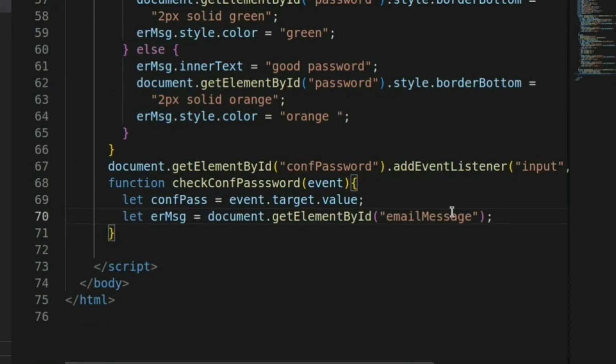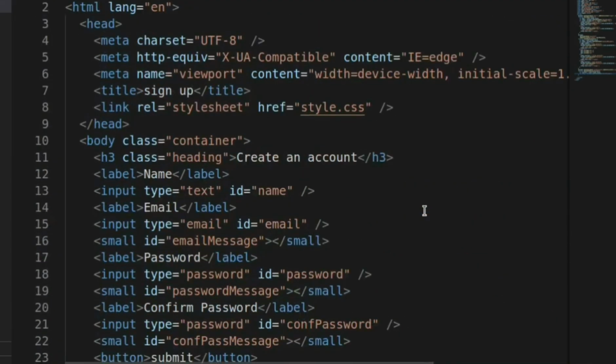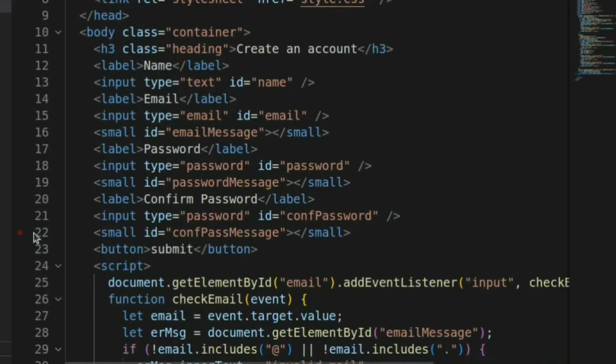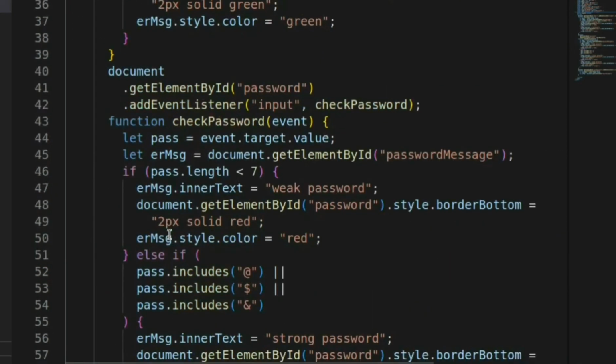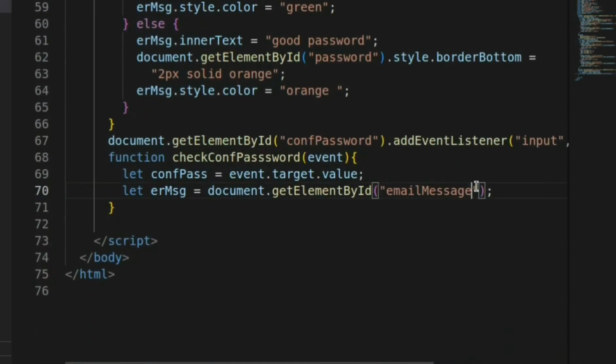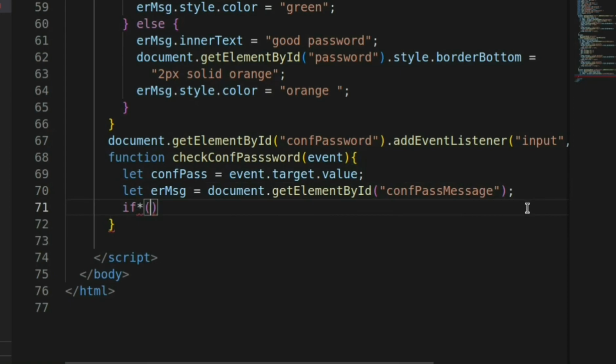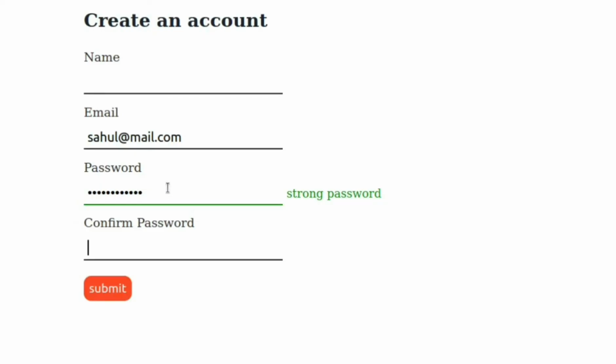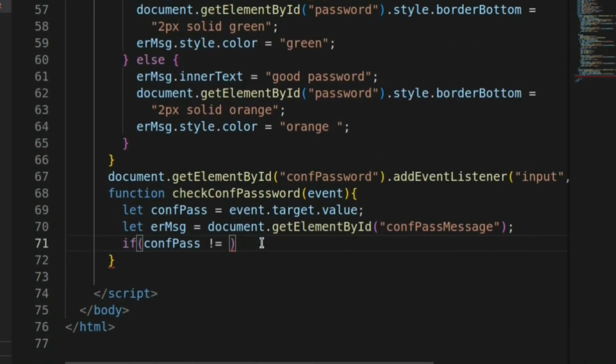Here our id name is what? Here we have to target this small tag which is in this 22nd line, right? Here the id name is conpass message. Just copy it and paste it over there. Okay, now we have to write our logic. If conf pass, see where it is, if conf pass doesn't match with the value of this particular input, right? We have to say password doesn't match.